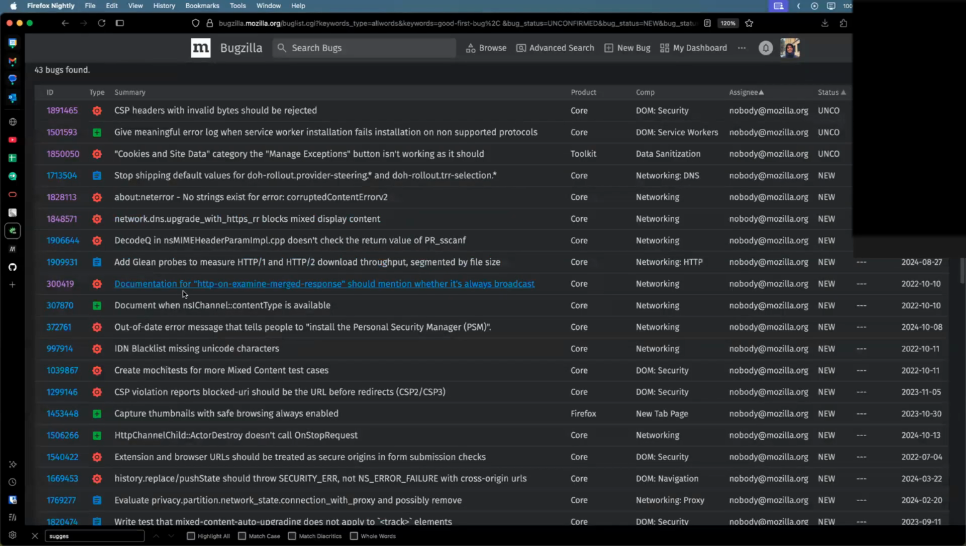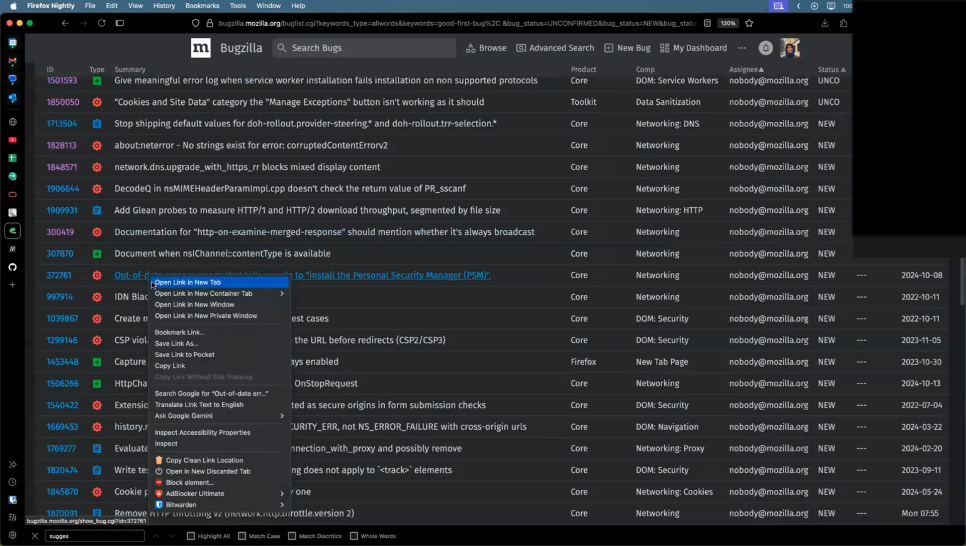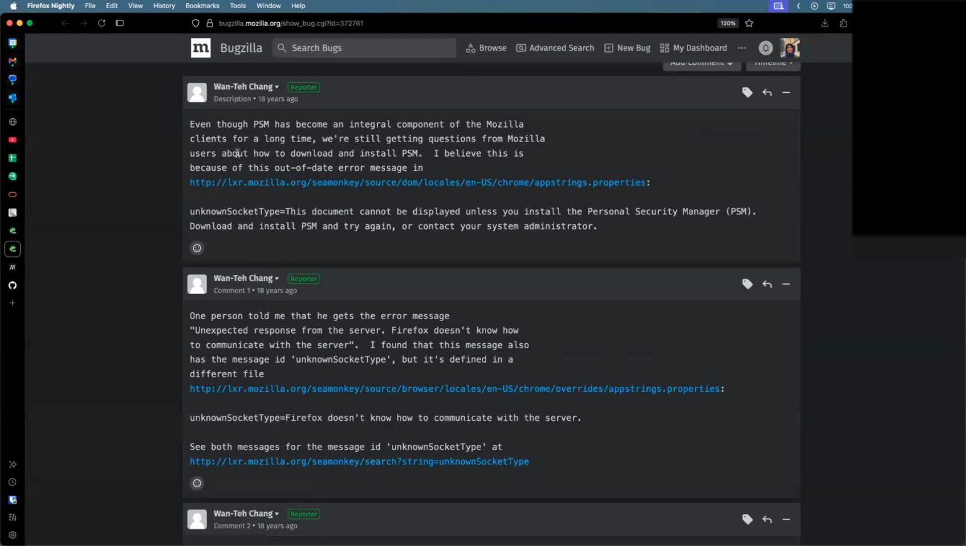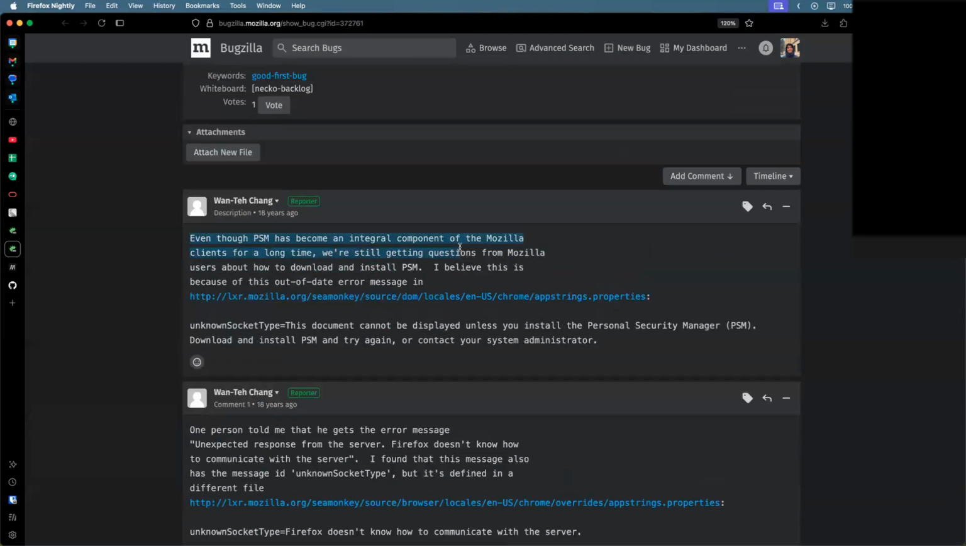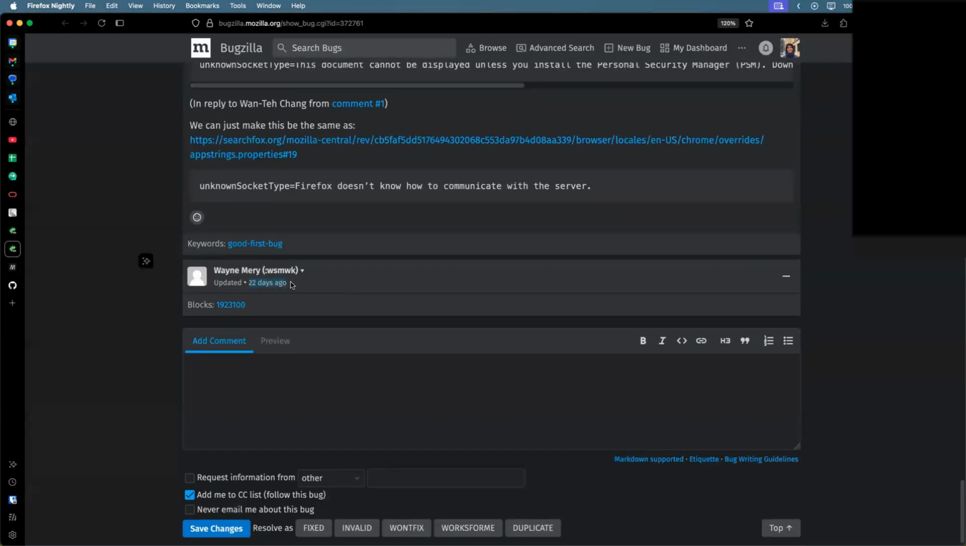Okay, the next one. Again, documentation. Okay. Install. Okay, update error message. Error message updates are not bad because you get to change actual code. Okay, what is happening? The PSN into a component. This is very old again, 18 years ago. This is an out-of-date error message. Is this still happening? Oh yeah, 22 days ago, somebody.